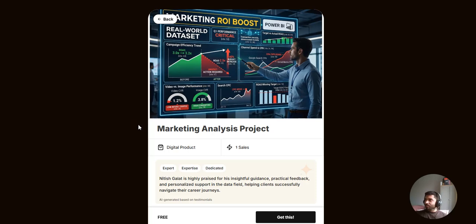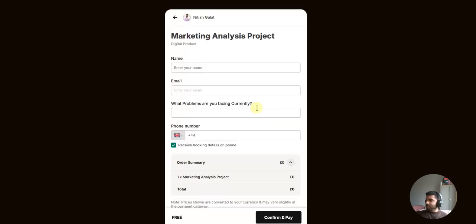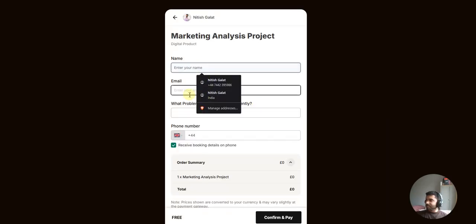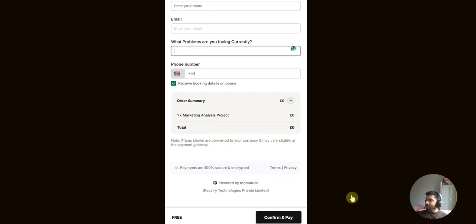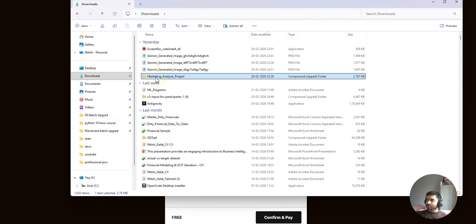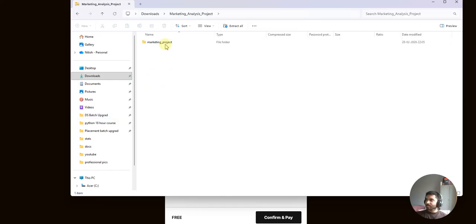Okay, so once you get onto this landing page, what you can do is click on get this. And once you click here, you will need to enter your name, email ID, what you are facing. Currently, I have not charged anything for this project. And when you click on confirm and pay, you will get a zip file.